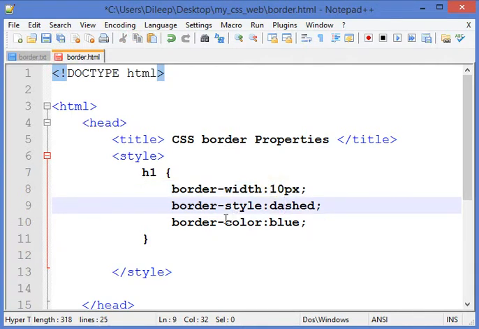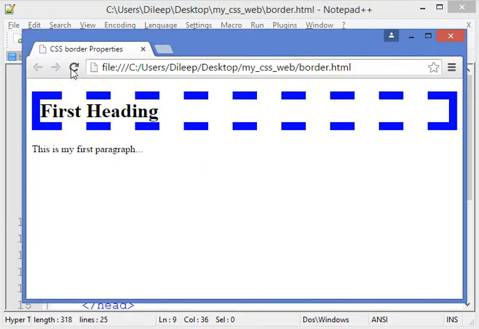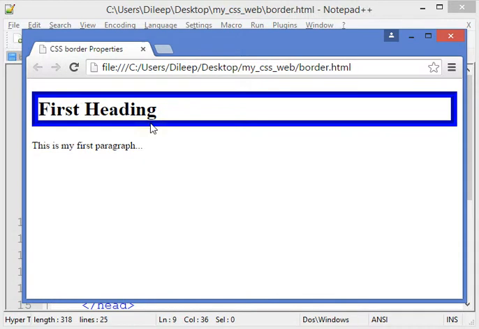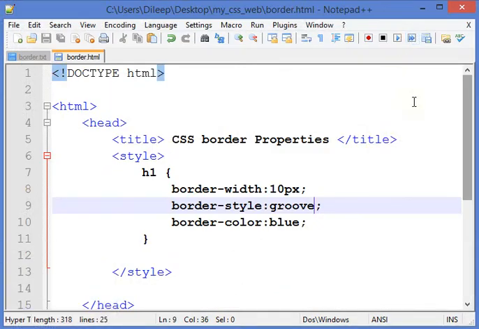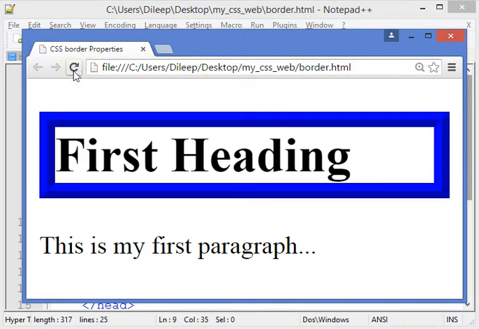So in place of dashed, suppose I want to make it groove. So let's see how it will look. I'll refresh it, this is groove. Here you can see this is groove way. Okay, and in place of groove we can use another, like ridge. So ridge style, I refresh it, this is ridge style, right? There is a little bit of change.